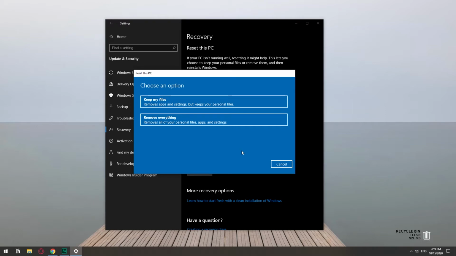So I don't want to reset my computer, so I'm going to leave it here, but you can choose one of these two and then the process will be very user friendly. Just read through and select whatever option they give you.